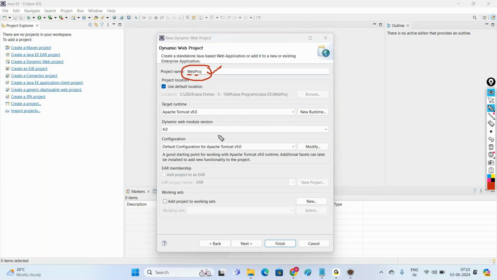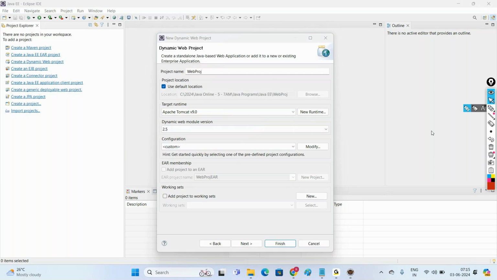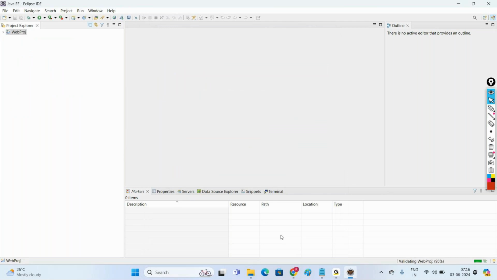And next step, in dynamic web module version, choose 2.5. Why I'm choosing 2.5 is, this is important to understand more about servlets. The internal working of servlet we can know by using this 2.5. Then click on Finish button. That's it. So the project will get created.